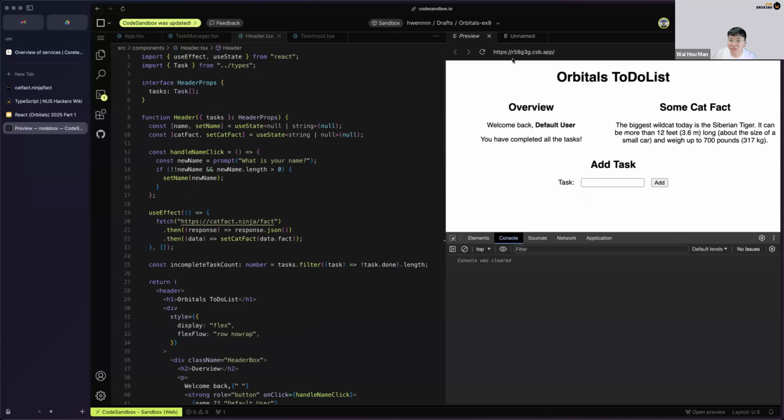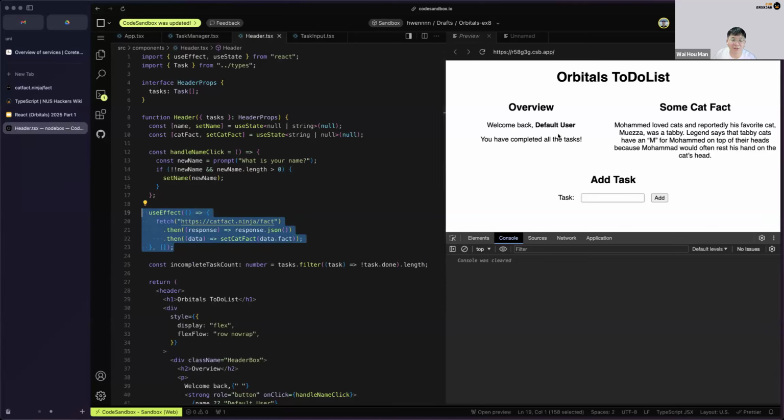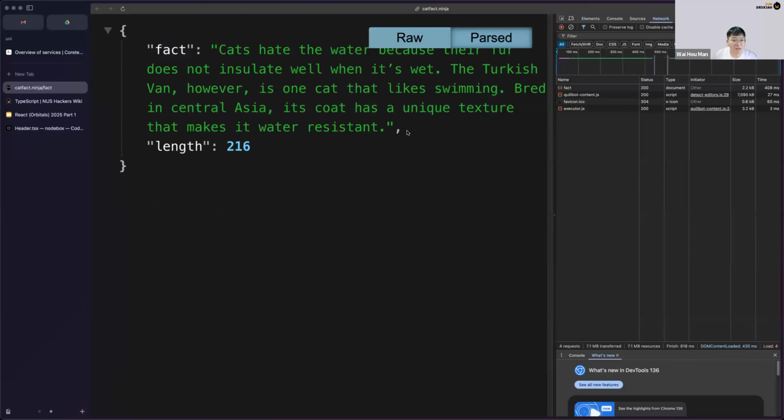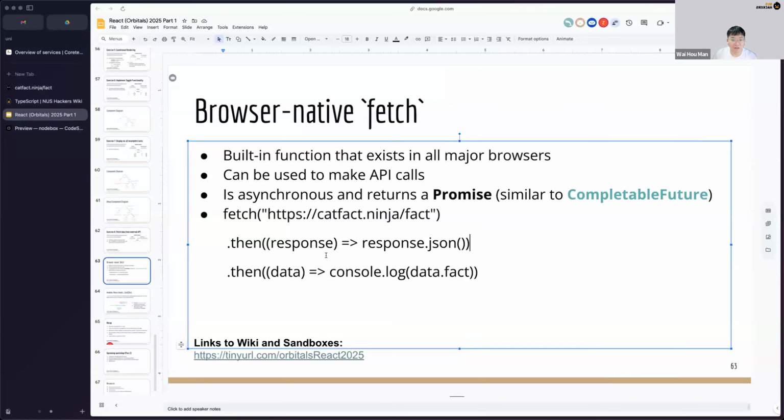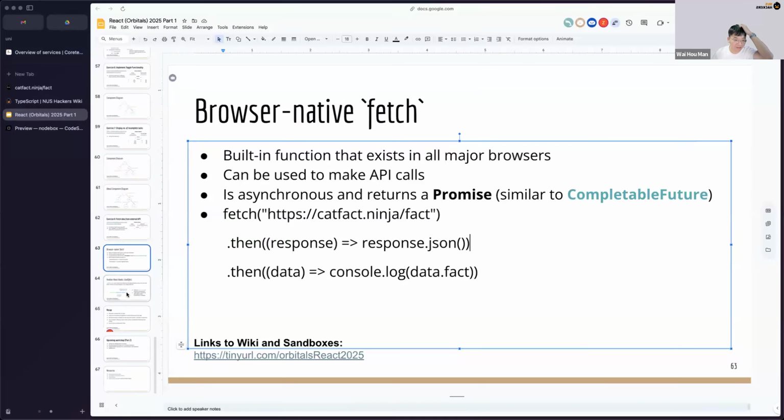So we refresh, we will see the loading cat fact first. Yeah, I hope this gives you some idea of useEffect. Basically, we want to run some side effect when the component is mounted, which is we want to make some API call to catfact.ninja/fact. Then we update our local state with whatever they return to us. Right. Yeah, so that's the end of exercise 8.